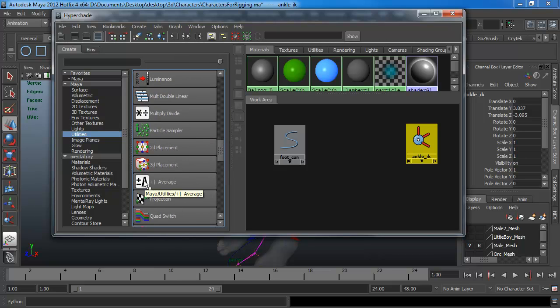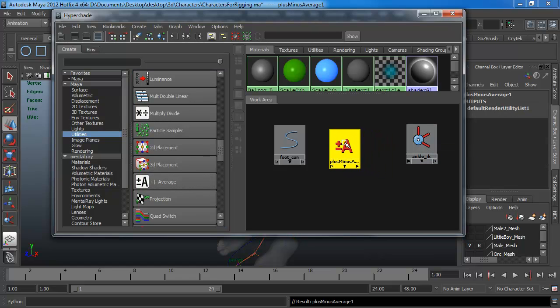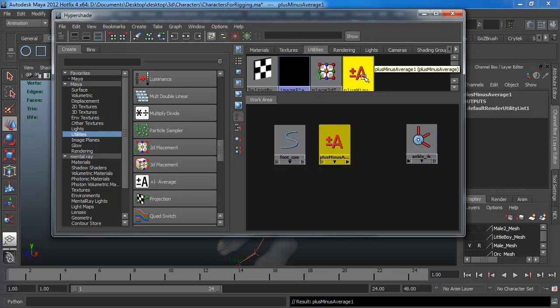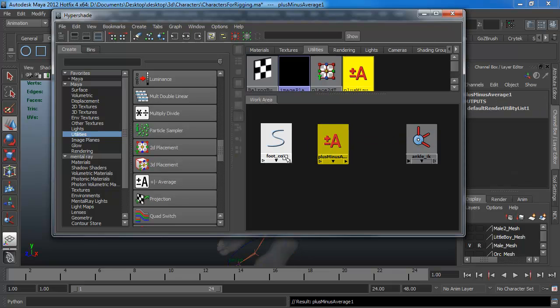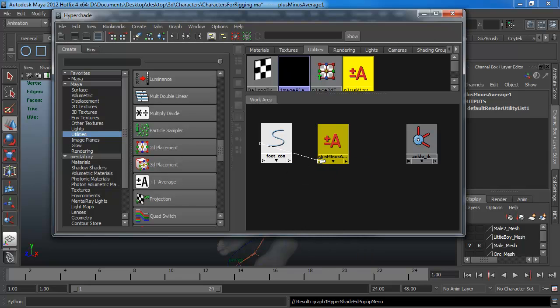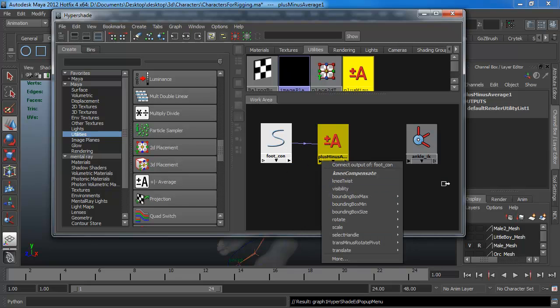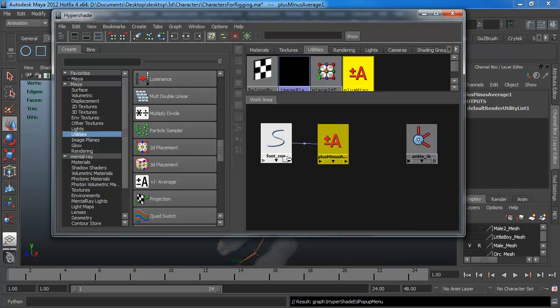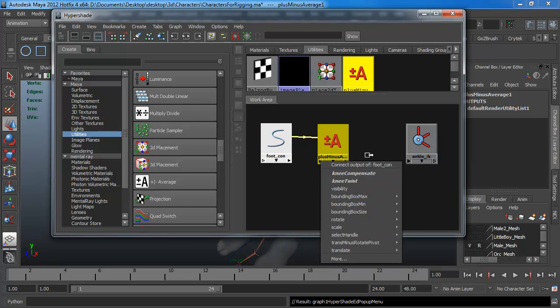The plus minus average node. I'm going to click on this, and it pops up inside. If by chance your plus minus average node does not show up in here, you can go to Utilities and you'll find it right inside, and you can middle mouse drag that down. So that being said, I'm going to connect these together. I'm going to right click in this area, knee compensate, right click in here, plug it in, and I'm going to do the other one. It doesn't really matter what order you plug this in, as long as you plug them in.